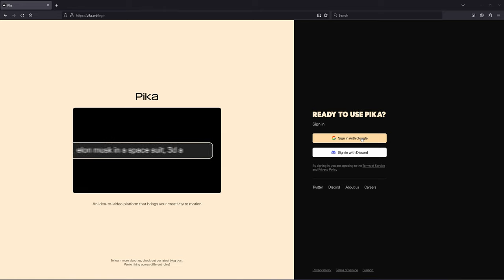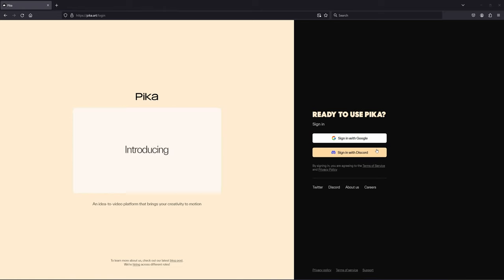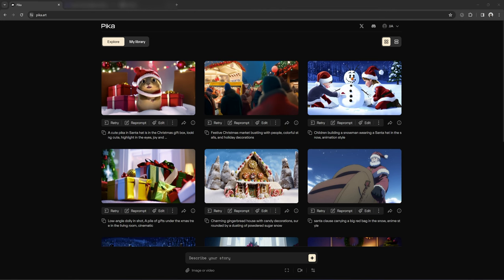I believe currently the waitlist is either open or admitting people very quickly. To get started, you can sign in with a Google account or Discord. As of right now, Pika 1.0 is 100% free and unlimited.